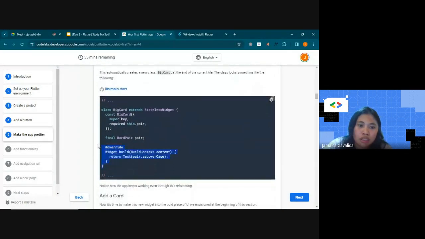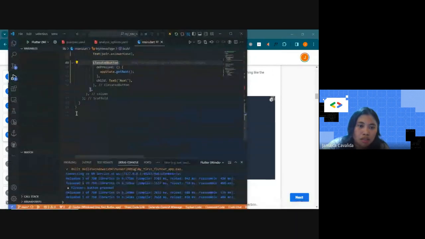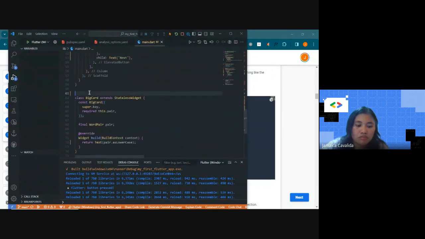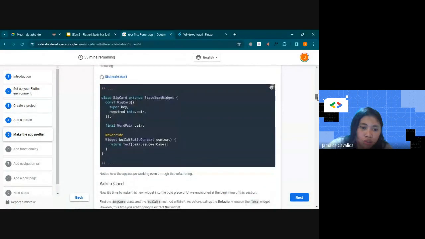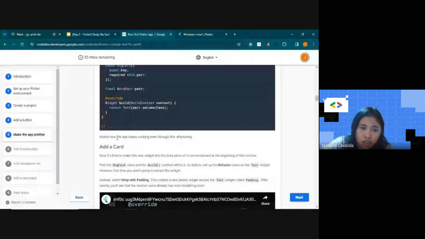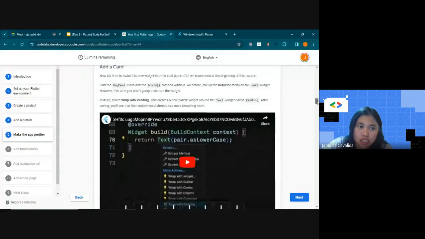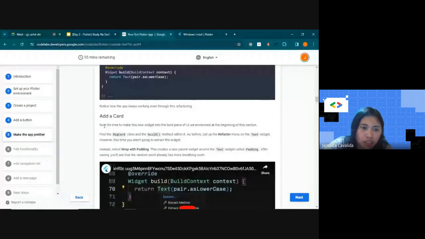So let's change this. I'll copy this big card, just to be sure. Notice how the app is still working even though it's being reconfigured. Add a card, another add a card. Now it's time to make this widget into a bold piece of UI.